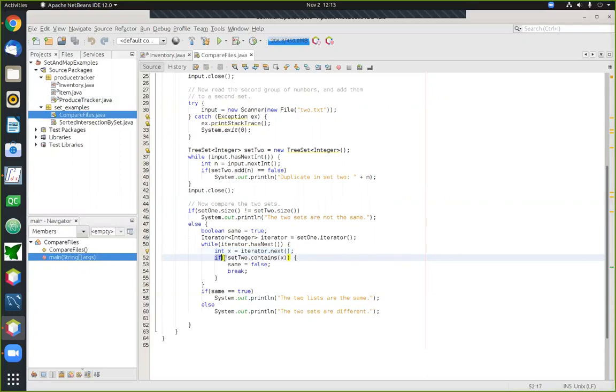And then by using the contains method, we can very quickly go to the second set and ask, do you contain this number? And if we ever find an instance where there is a number from the first set that does not appear in the second set, we can immediately say, aha, these two lists are not the same. There's a case where there's a difference between the two lists. We can then flip this Boolean over to false. We can break out of the loop, because we have now finished our work as soon as we find one difference between these two sets.